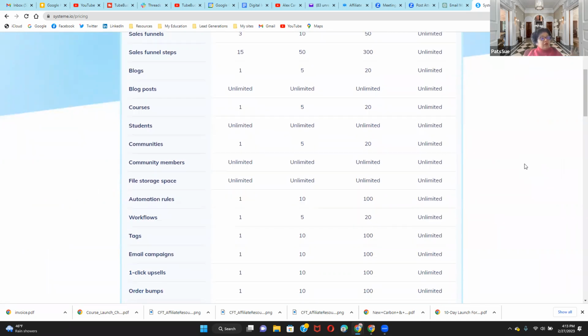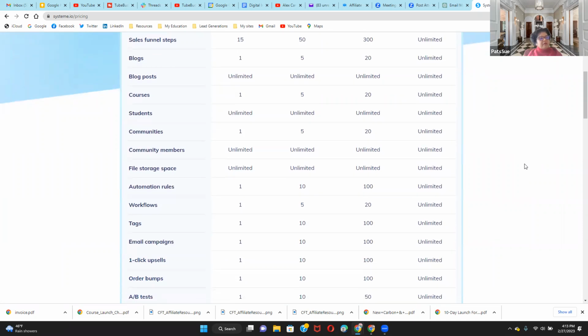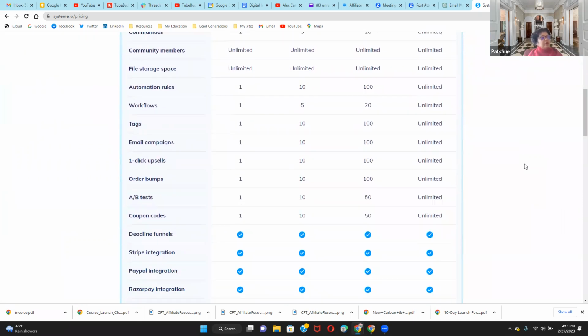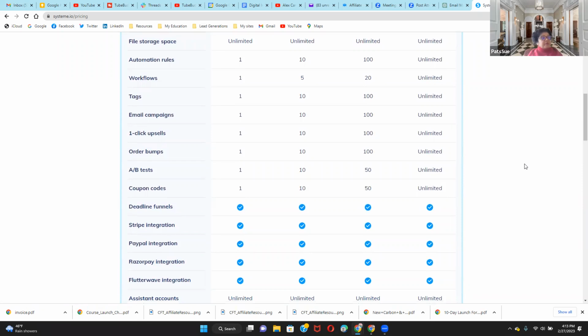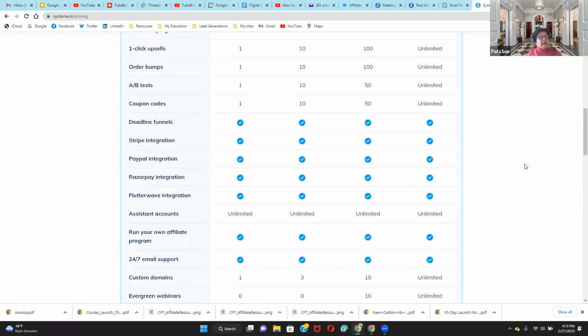Automation rule 1, workflow 1. Generally you need 1 workflow for 1 course. And 1 tag, 1 email campaign, 1 click upsell, 1 order bump, 1 A/B test, 1 coupon code. I'm talking about the forever free plan. 1 deadline funnel is included, Stripe integration, PayPal integration, and various other integrations are included, like Razorpay and Flutterwave. I'm not using those. I'm using only Stripe and PayPal. I'm planning to add even merchant services.